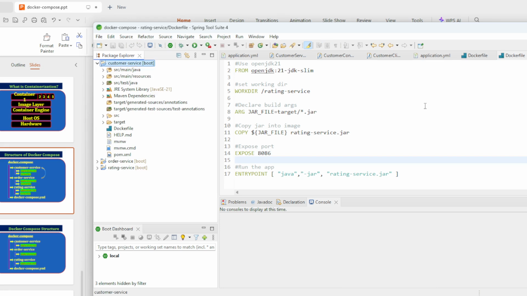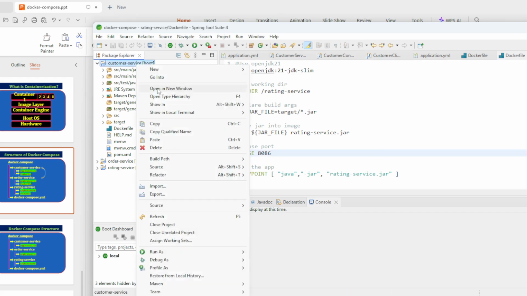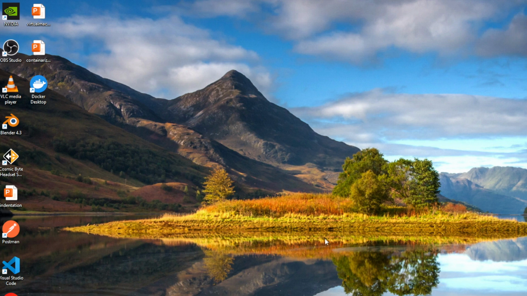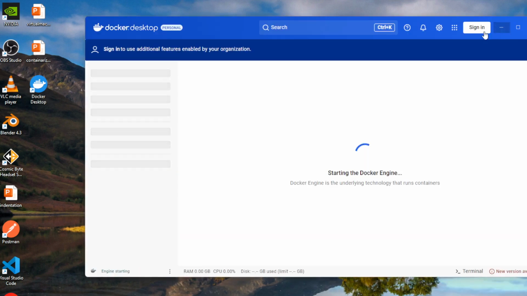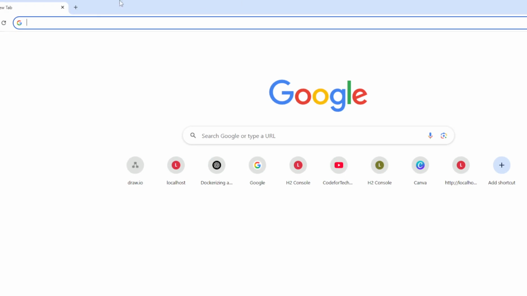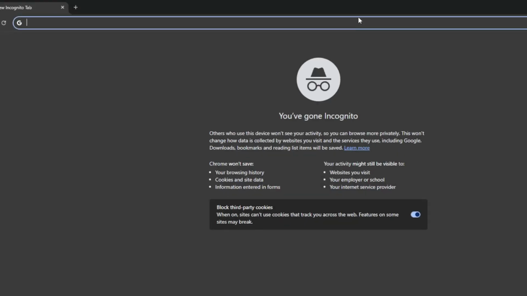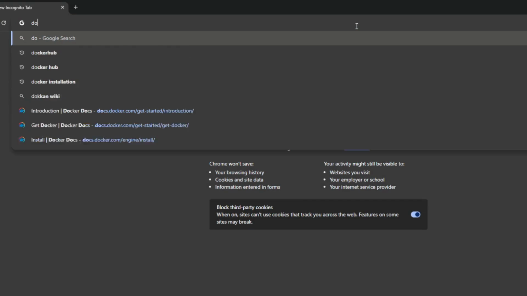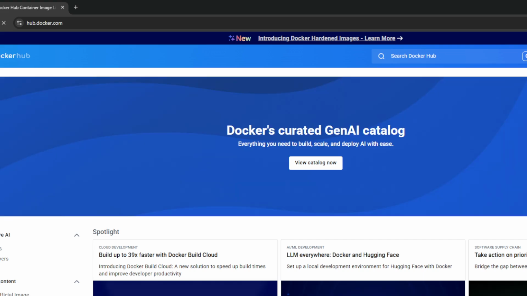Now let us build our application into a Docker image. Let us see how we can do that. For that, the first thing we need to do is open our Docker Desktop. We need to start this, and the next thing is we need to log into Docker Hub. So this is the URL. Now here we can sign in.